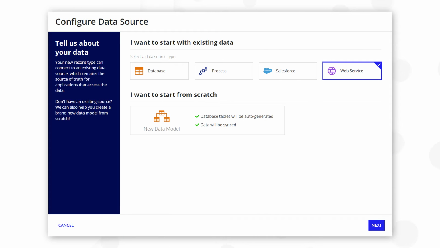Hi there. In this tutorial, you will learn how to integrate with an external system and use that system to configure your record type's data source. Before we start, let's take a high-level look at what we want to build.